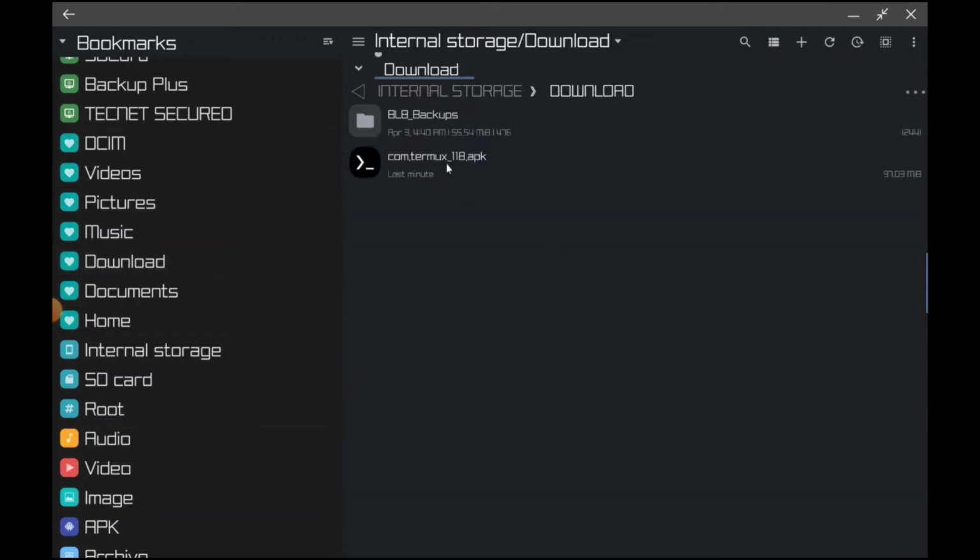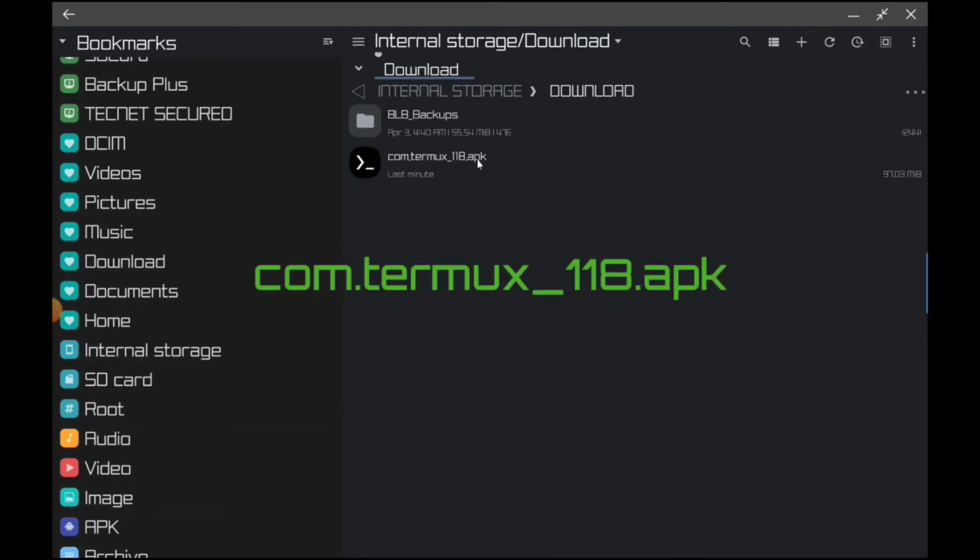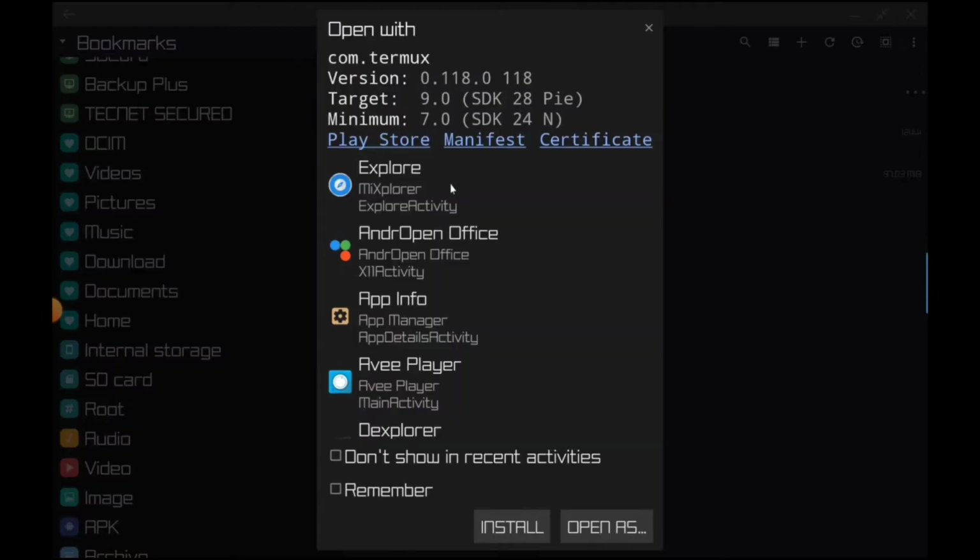So here's the file we just downloaded. It's com.termux_118.apk. At the time of the recording of this video, this is the latest version of Termux. So this is the first step.